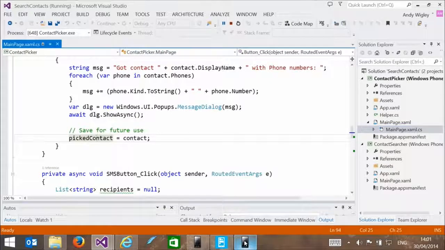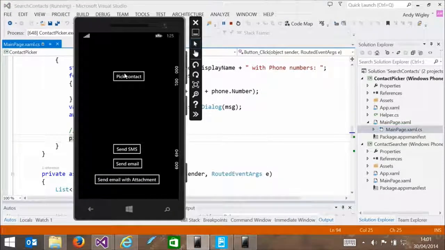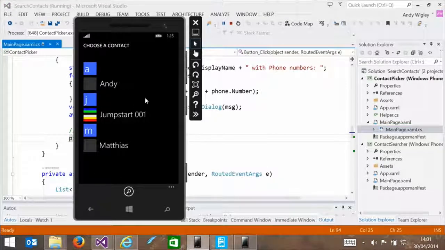So let's actually go and do that. Not that one, this guy. Pick the contact. I've actually entered 3 contacts onto this.